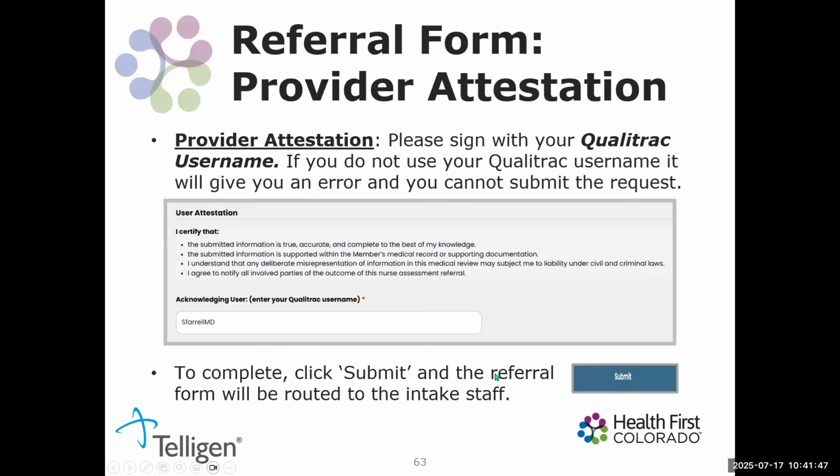And the last is our provider attestation. Everyone is required to certify the information that is listed here, that it's accurate and complete to the best of their knowledge. When you sign your attestation, you have to put your Qualitrac username. So it's whatever you use as your username to log in. If you put a space in there, it will give you an error that says you need to use your Qualitrac username. I do this all the time. I put in Farrell and I'm in a hurry and I just keep going and I get an error and I'm like, oh, that's right. I got to put in MD at the end because that's my provider login. It won't let you move forward.